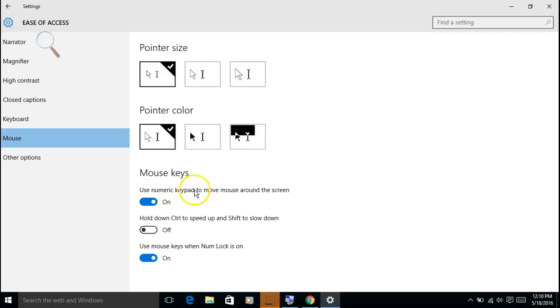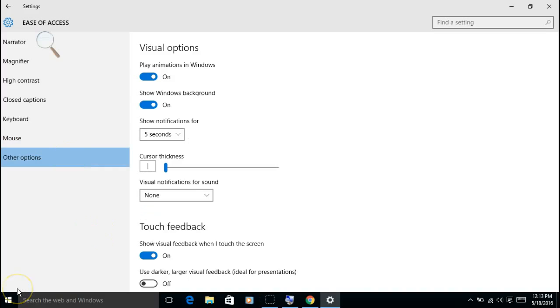In order to use the numeric keypad to move the mouse around the screen, if this is enabled, it would require the number lock to be on. If you disabled it, the number lock would not be required to be on in order for you to use the numeric keyboard. The last tab in the Ease of Access Center is Other Options.